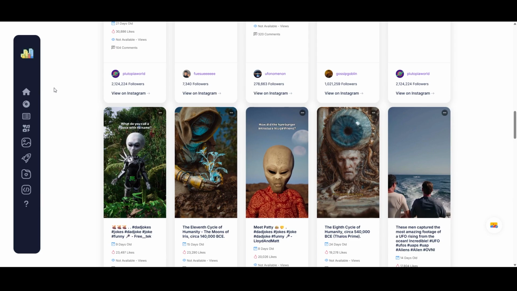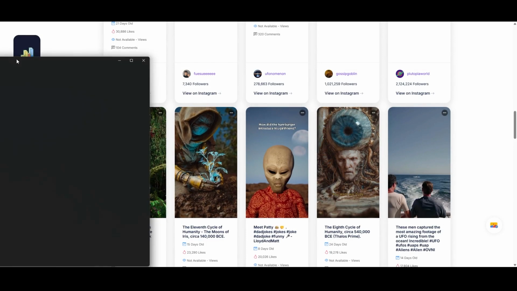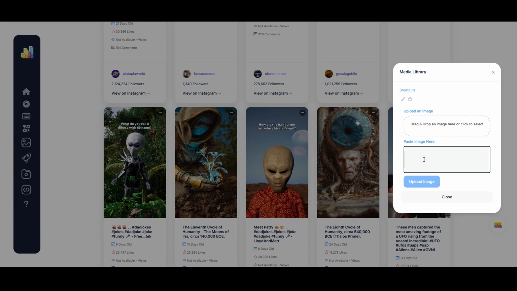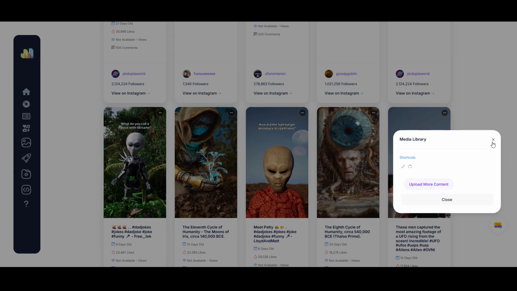So it's kind of like a little sci-fi movie trailer type of thing. So let's try to create something similar to that. All I'm going to do here is basically take a screenshot of this scene. And now I can come down to this little icon right here. I'm going to click that and I'm just going to paste that into my image library. And now I have this saved. I can use it later.